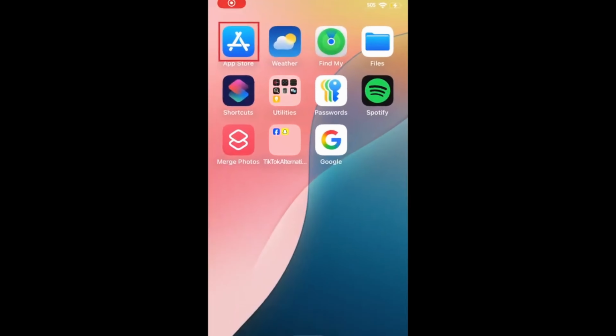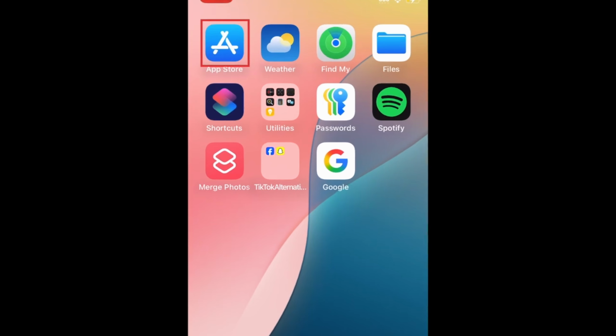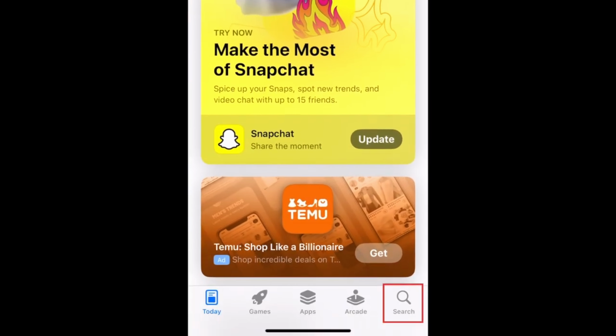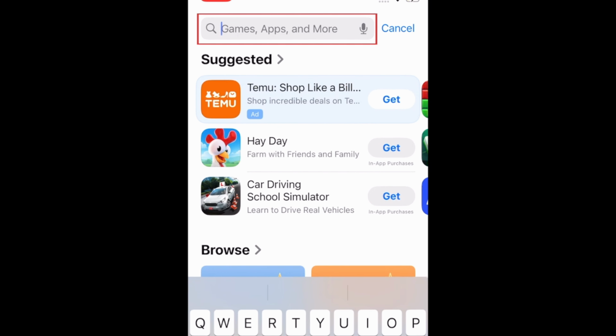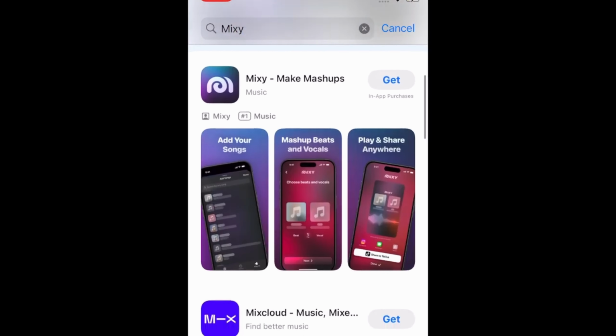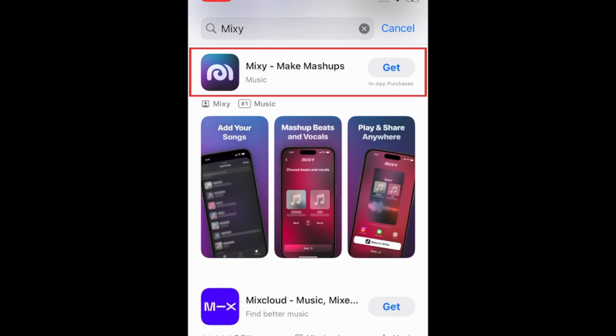To download Mixy, first open the App Store. Go to the Search tab. Then type in Mixy at the top. Tap Mixy Make Mashups when it appears in the search results.